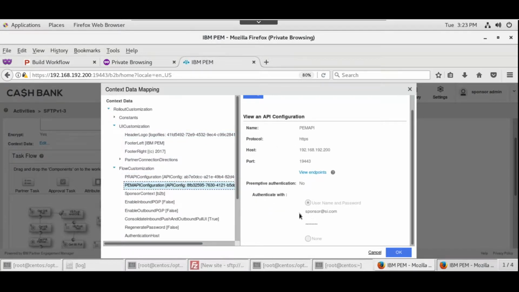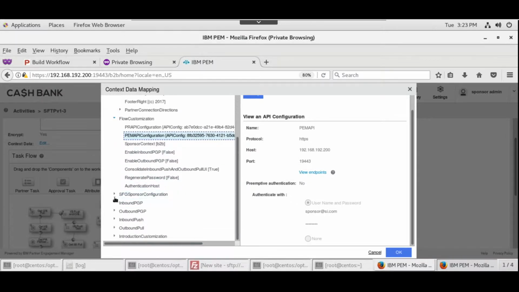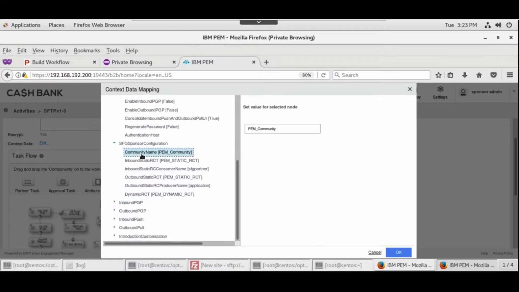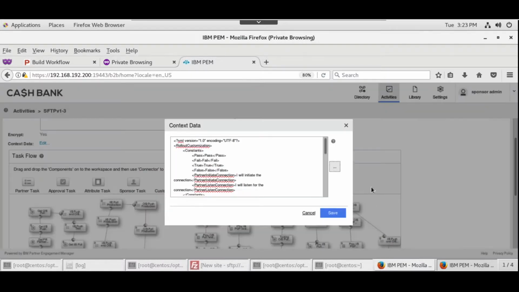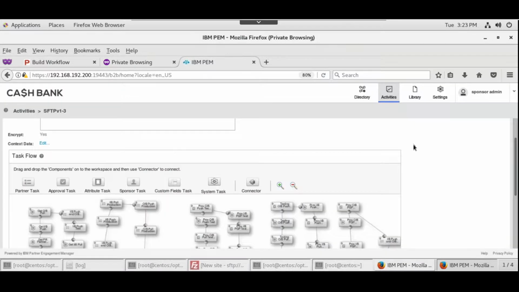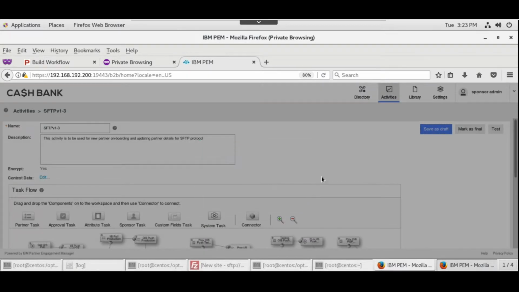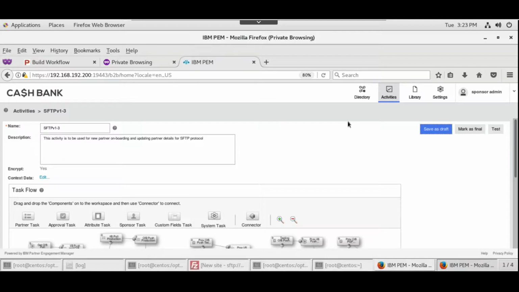Make sure it is the right user that you are using, that is the sponsor at SI. And then also verify the SFG sponsor configuration. Make sure the details of the community name and the inbound static RCT and the dynamic RCT names are exactly as provided. And once you configure all of this information, click OK and then save. You can save as a draft and then OK. Now our activity is ready.